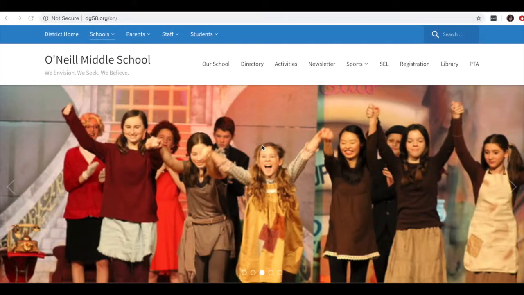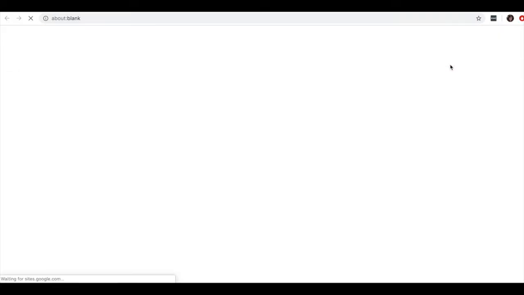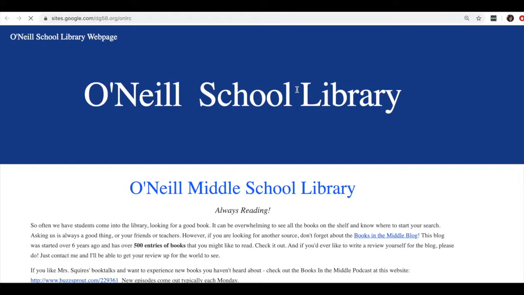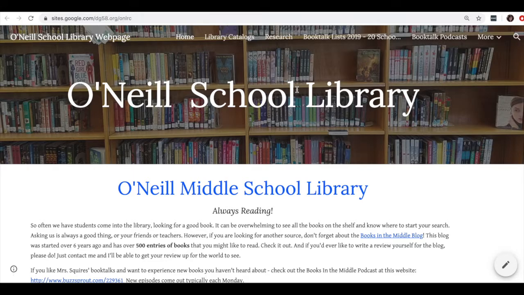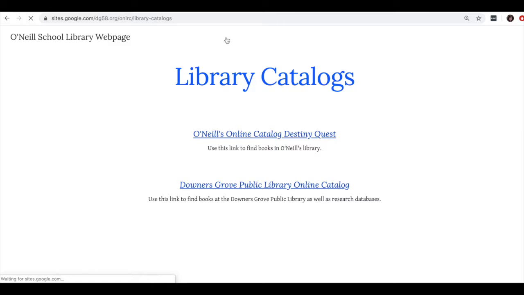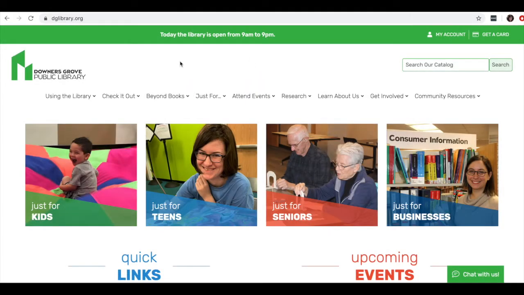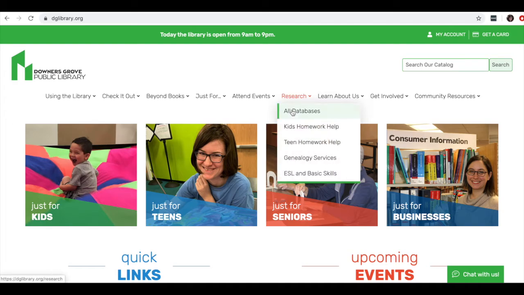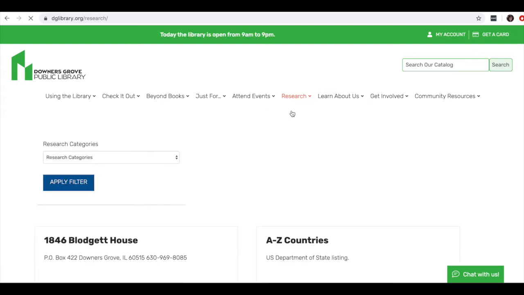It's time now to work on finding an article from the time of your event. So the best thing to do is to head over to the Downers Grove Public Library databases. So go to O'Neill's homepage, click on the library link, and then where it says Library Catalogs at the top, you are going to select the Downers Grove Public Library link. That'll take you to their homepage, and you want to look for the Research button, select All Databases.